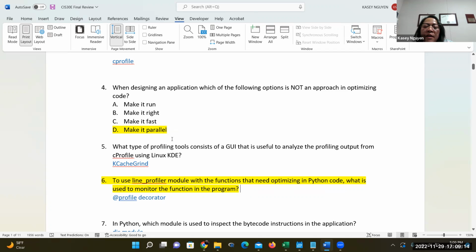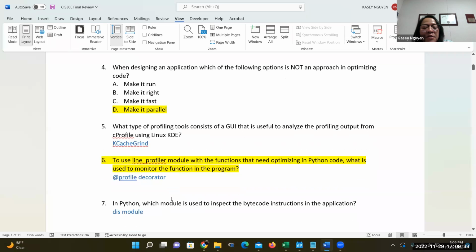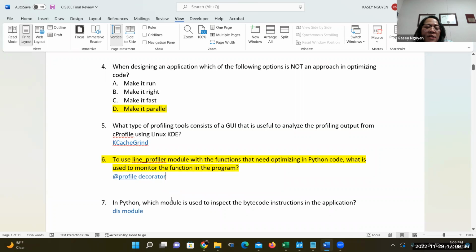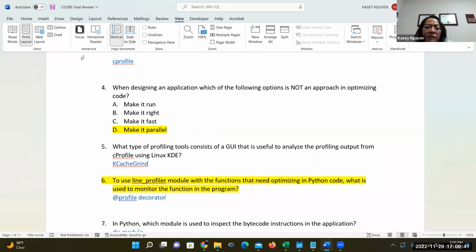So as you know, a lot of the things we use, it's still C in the back. So as the Python interpreter sees the decorator, it's going to be able to track the functionality of your function call, right, in your program. So that's how you use the decorator. You would use @profile. And that was part of the whole profiling concept that we addressed since the beginning.